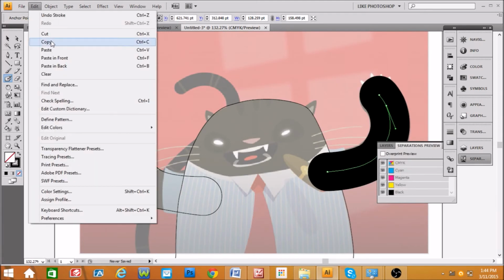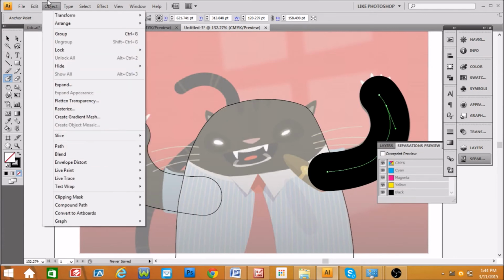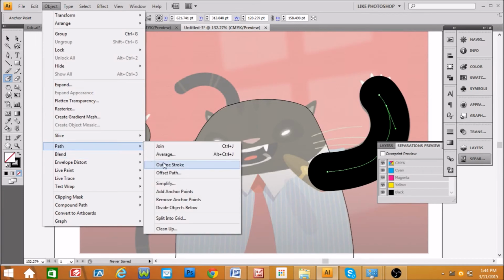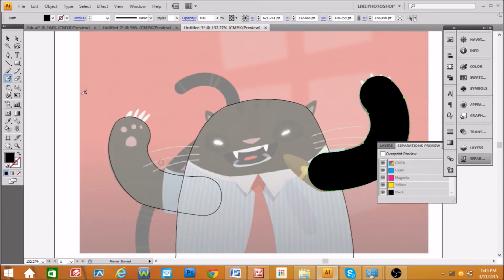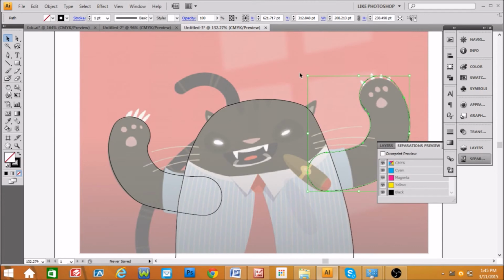Easy. So let's go very quickly. Object again. Object, path, outline stroke, and then again it turns from a stroke with this being highlighted to a shape having a fill. Now we're going to switch the fill with the stroke, and there we have it. Perfect arms. So let's hold shift, select this one, bring them both down, and you're good to go.